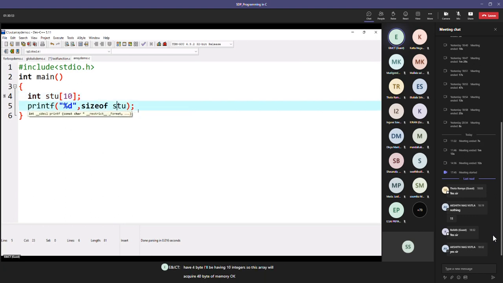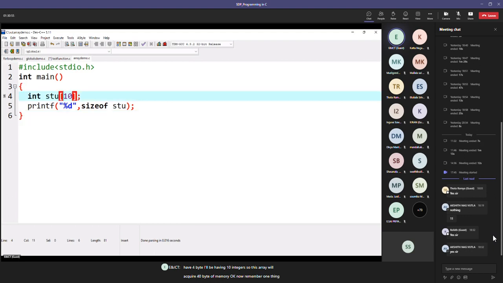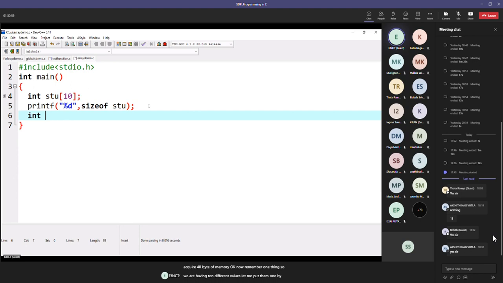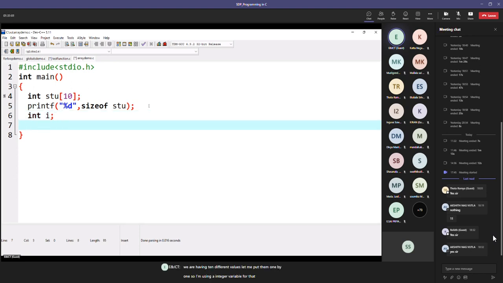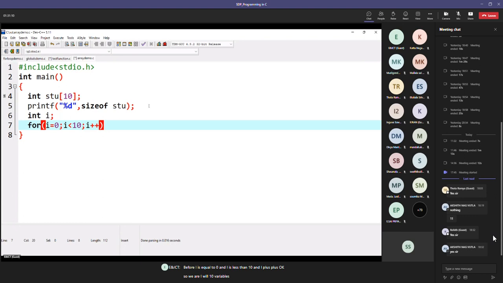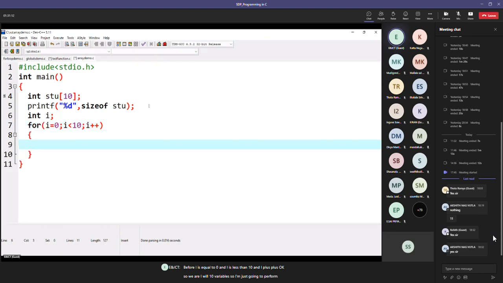Okay. Now, remember one thing. We have 10 different values. Let me print them one by one. So I'm using an integer variable for that purpose. for (i = 0; i < 10; i++). Okay, so we have 10 variables, so I'm going to perform this retrieval operation 10 times. printf.